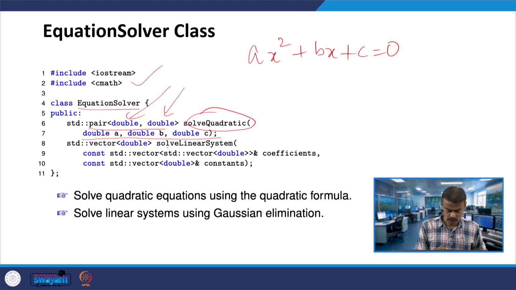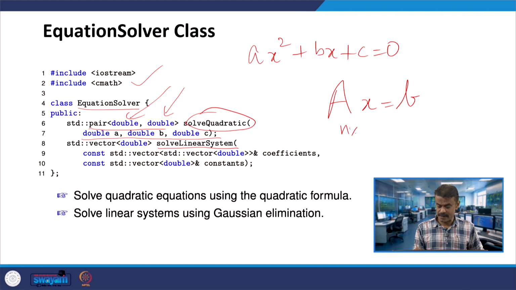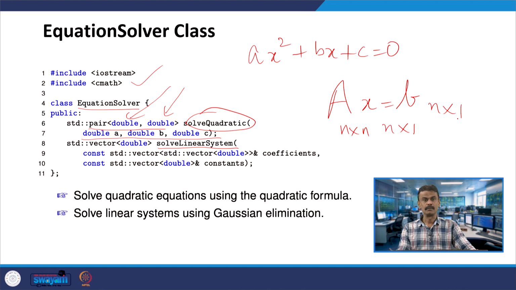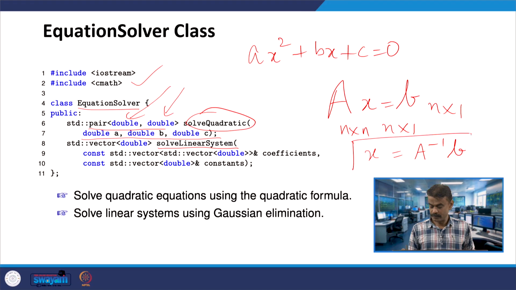Another one is solving a linear system, right. Here I have capital A x is equal to small b. A is an n cross n matrix, x is a vector of n cross 1, and obviously b will also be n cross 1. So, this is a linear system, Ax equals b. I have to worry whether A inverse exists, where x is nothing but A inverse b. Here we can solve by any numerical method, let us say Gauss elimination. So, basically we are solving this.